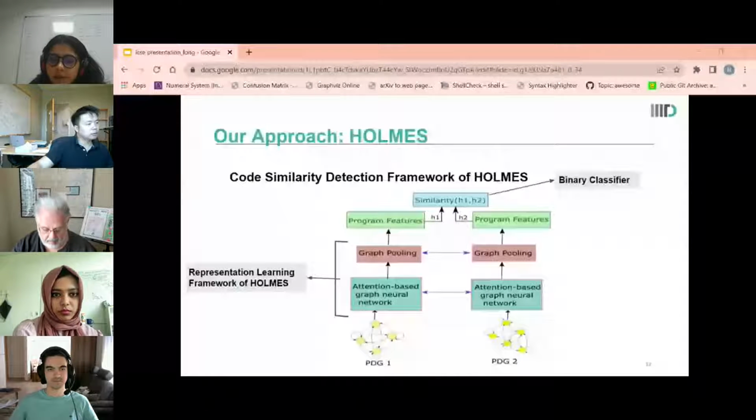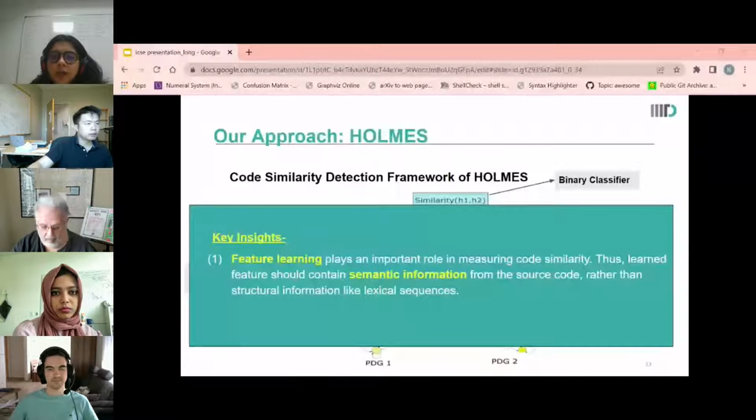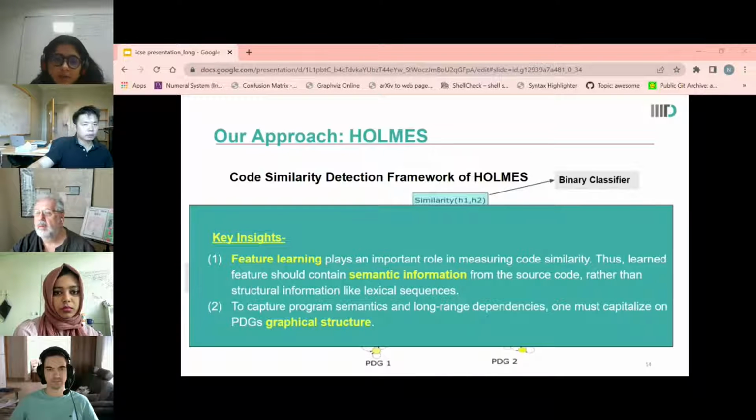HOMES is based on two key insights. First, features play an important role. Thus, to model semantic features, we make use of the program dependence graph representation of the source code, which encodes program control dependence and data dependence information explicitly. And second, to capture program semantics encoded in the graph structure of PDGs, we make use of graph neural networks.